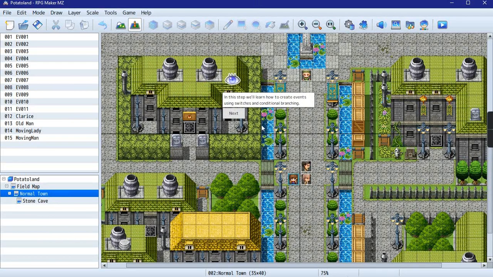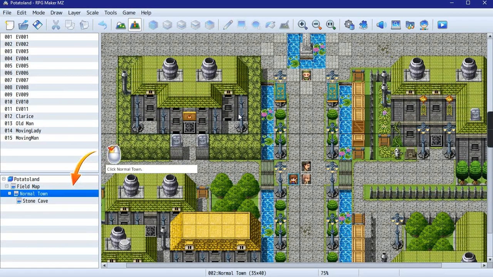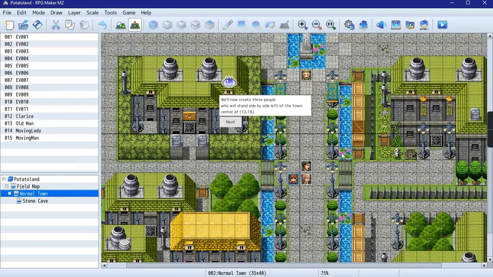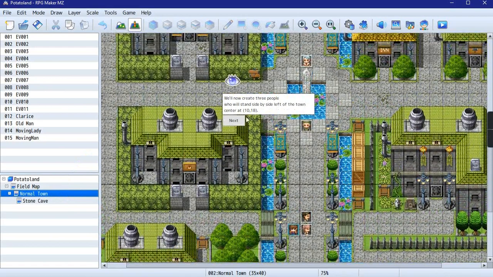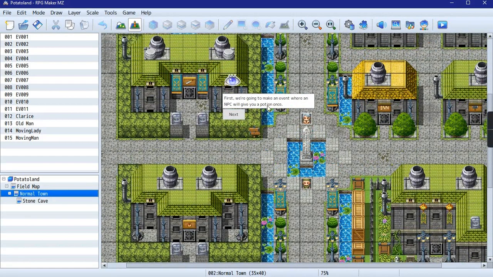We'll create events and use switches to create conditional branches. This is where things get interesting. So we'll click next, click on our normal town, and then look at the 3 people standing at the town center. We'll now create 3 people who will stand side by side left of the town center at 10:18. Okay, so we say next, and we'll first create an NPC that gives me a potion.